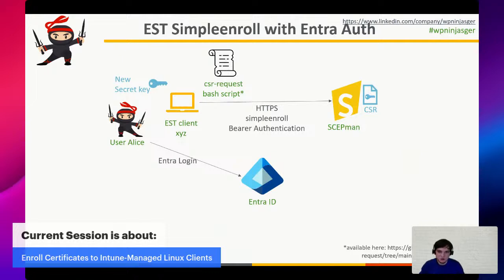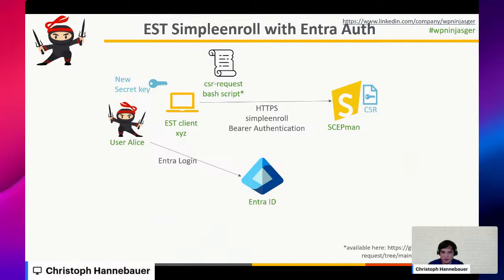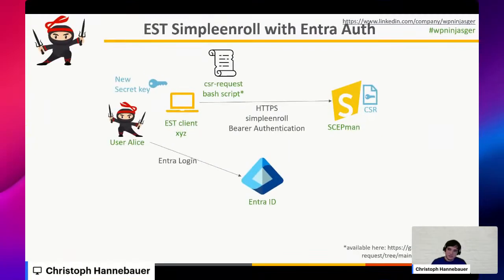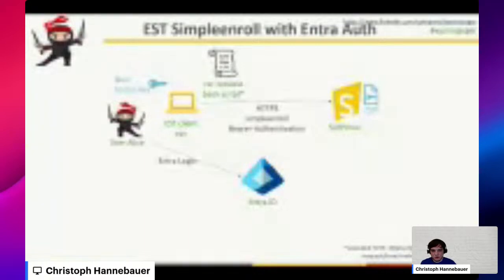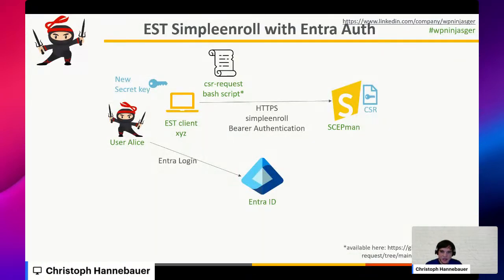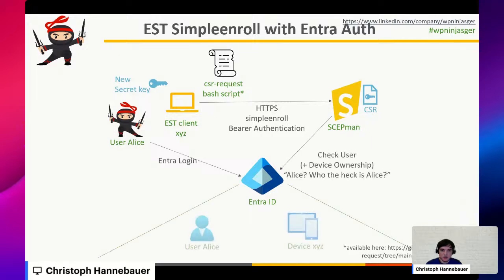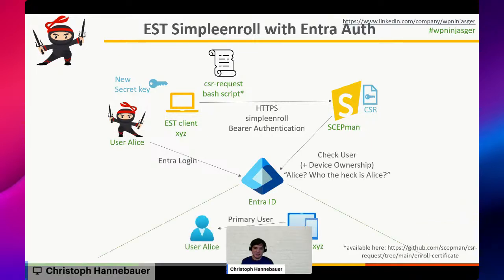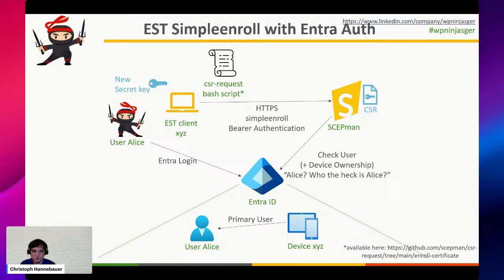In this case, the only compatible service that there is so far is Scapman, and it uses this bearer authentication from OpenID Connect to authenticate the request and then accept the CSR. And now Scapman knows which user is logged on, in this case Alice, and it gets the certificate signing request. And now Scapman can ask Entra ID who the user is.